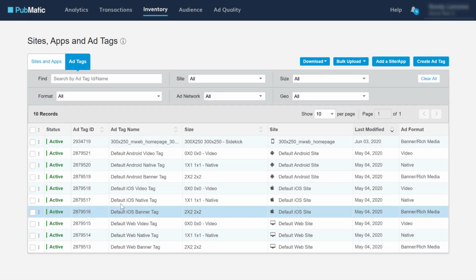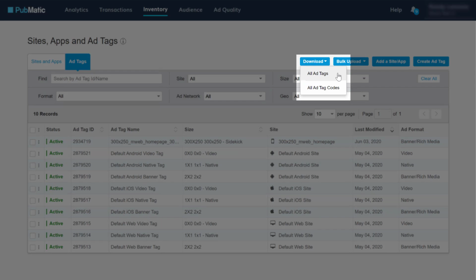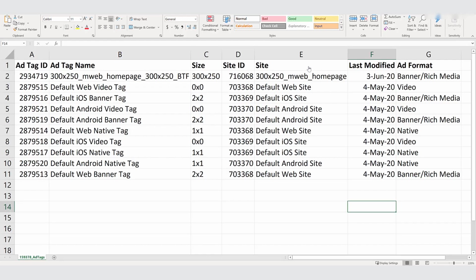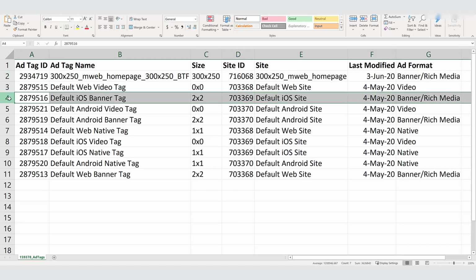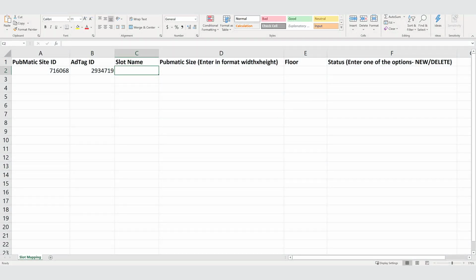Alternatively, if you are bulk uploading a set of slot mapping entries, we recommend you pull down the All Ad Tags report. The report, which is available for download in the Sites, Apps, and Ad Tags page, lists all of the account ad tag IDs as well as their associated site IDs. So in the event you want to quickly download both values in a single document, you can locate that information here.